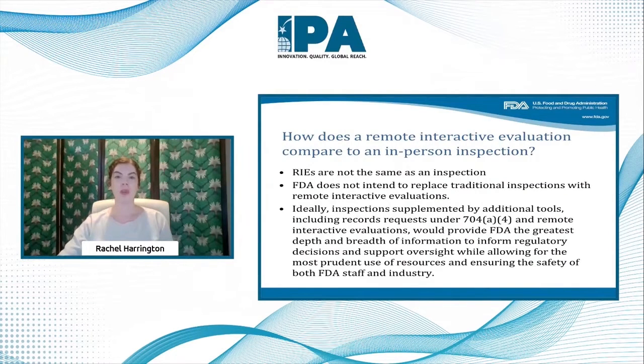So a question many of you may have is, how does a remote interactive evaluation compare to an in-person inspection? And as I've said before, RIEs are not the same as an inspection, and you won't hear the terms remote inspection or virtual inspection. And that was intentionally done to distinguish the activities performed on-site with activities performed remotely. Additionally, FDA does not intend to replace traditional inspections with remote interactive evaluations.